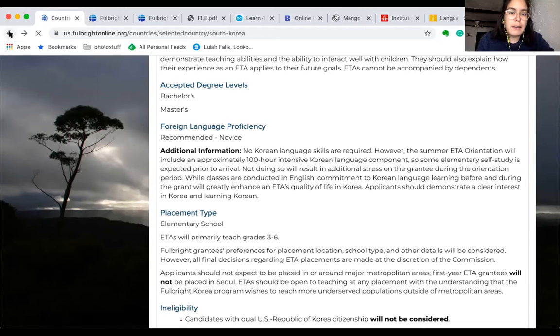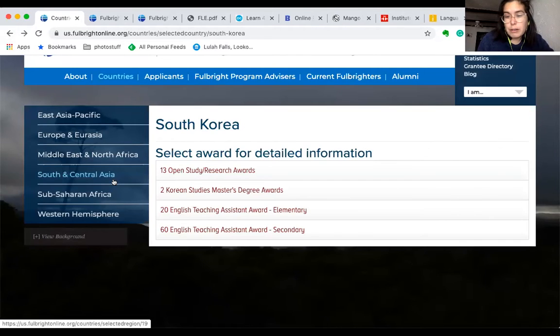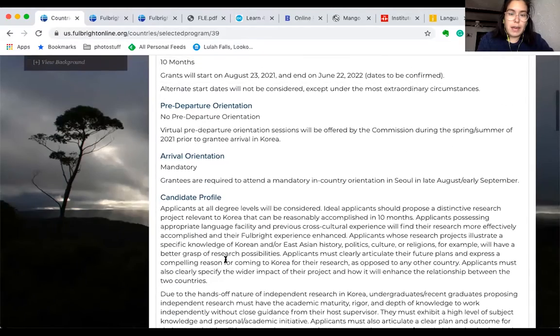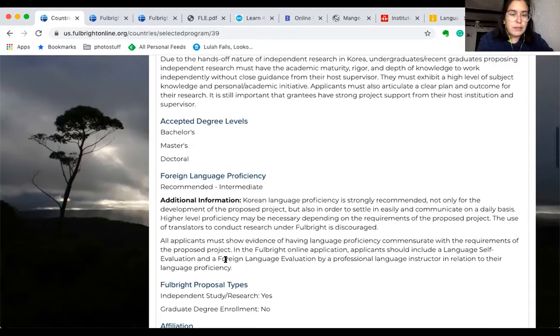But maybe you don't want to teach English. Maybe you want to do an open study research award, and you need to be at an intermediate level. So how do you do that? What kind of resources are out there for you to learn not only Korean, but any other language? We'll talk about that later.